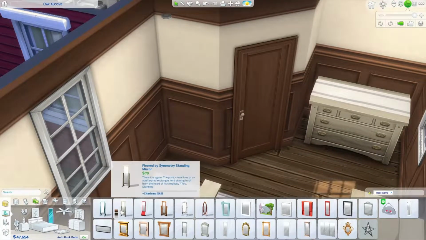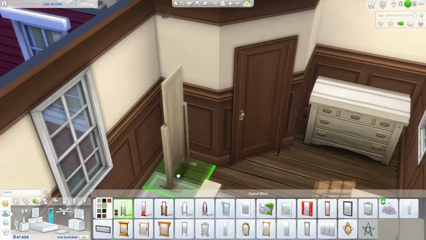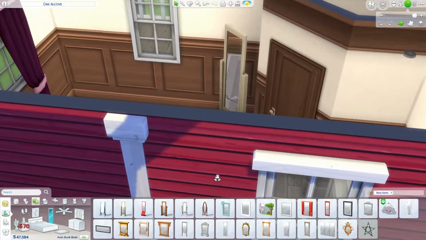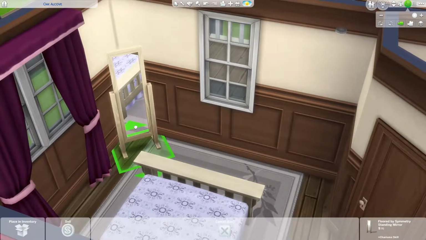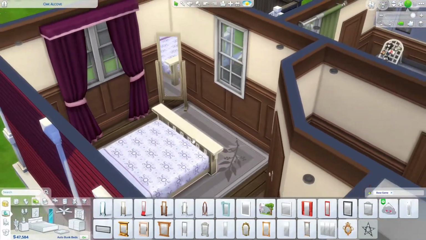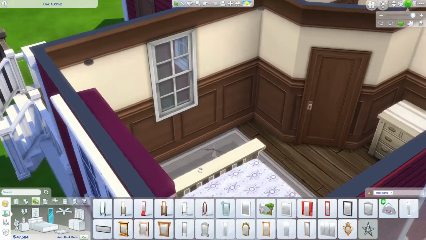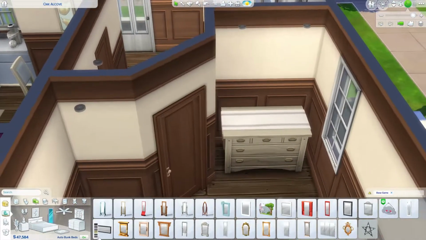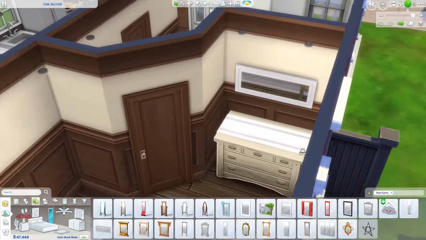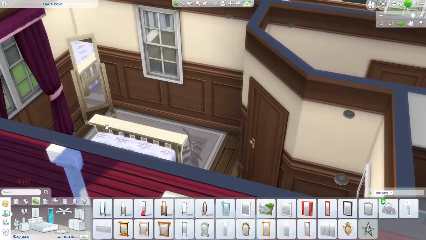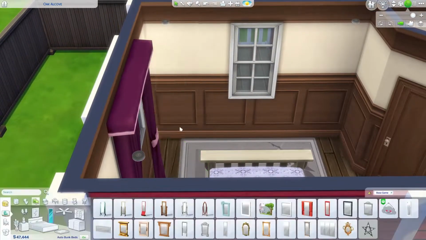Let's just match the wood tones and do a standing mirror. That looks nice. Or maybe, yeah, maybe in this corner. Or sometimes what I do, which is quite nice, is I actually have a mirror above the dresser. So that's also quite nice if you didn't want to have a standing mirror.